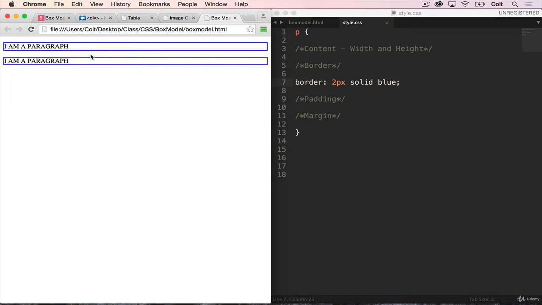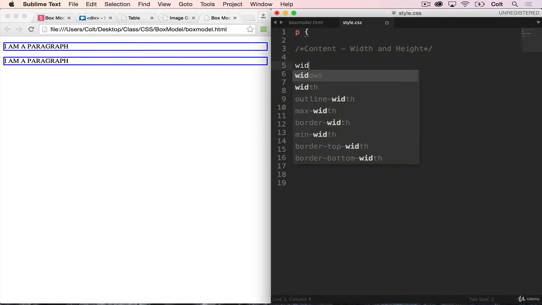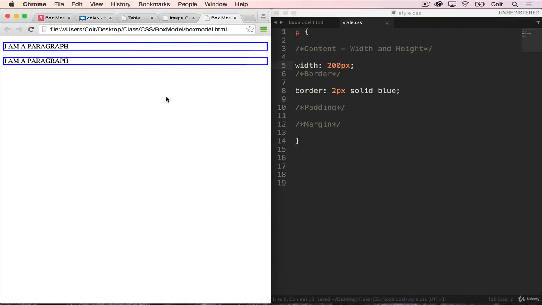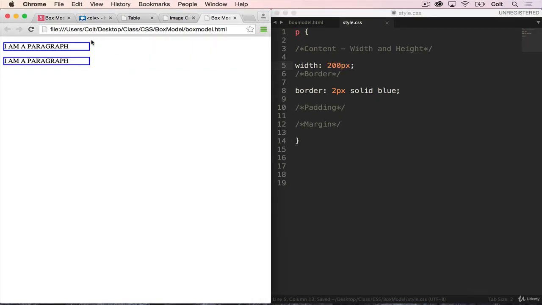And what you'll also notice is that the content here goes all the way across the screen. Our border doesn't stop right here. And that's because when we make a paragraph, by default, it goes all the way across the screen. So if I want to change the width of the paragraph itself, of the text, I can use the width property. And I'm going to go ahead and give a width of, let's do 200 pixels to start. And if I refresh, you can see we've now changed the width.